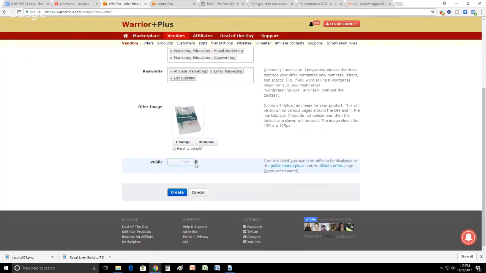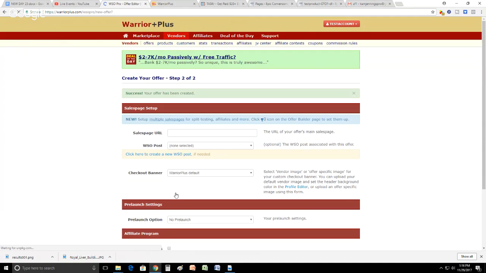Public, right here, you're going to want to turn this on. But you're not going to be able to turn it on right now. You're only going to be able to turn this on once everything is checked out and it's approved and you're good to go. Then you want to come back and turn this on. Right now it's not going to let you turn it on. So we'll go ahead and create this. Okay, we're not done yet, guys, but we're getting there.